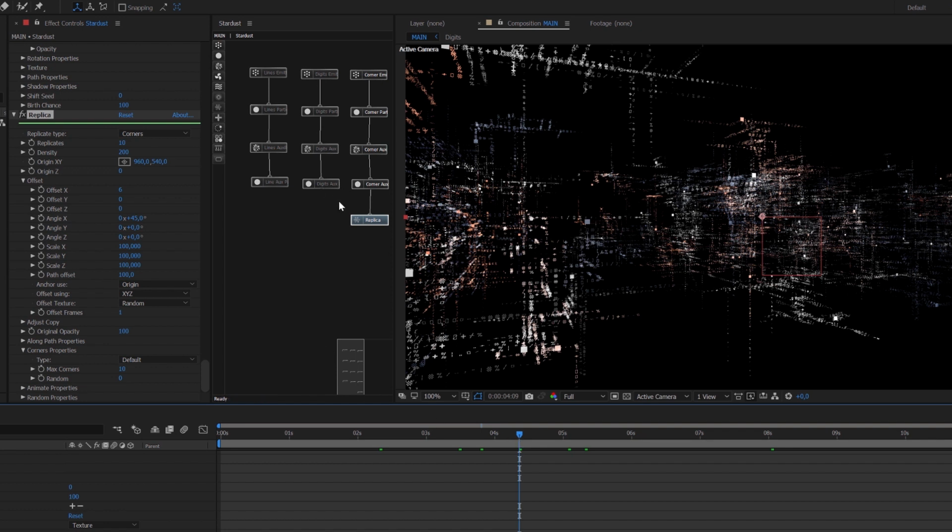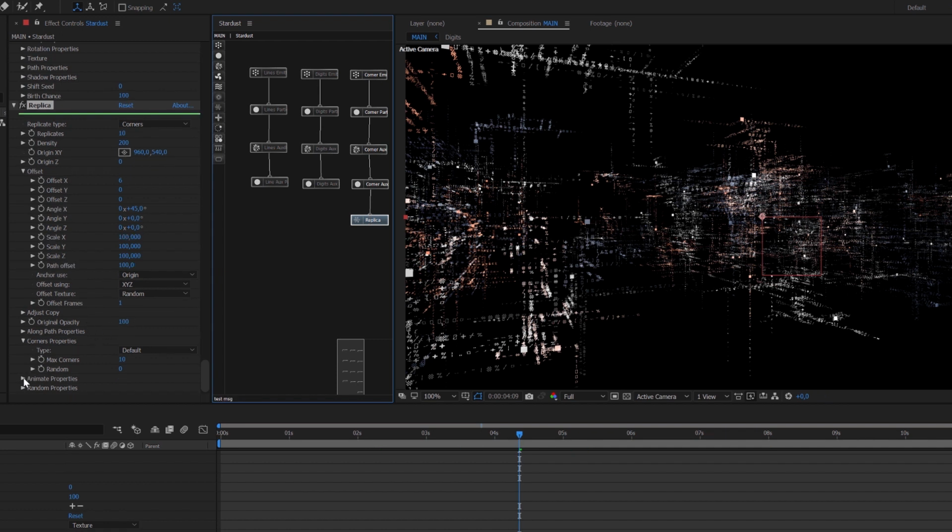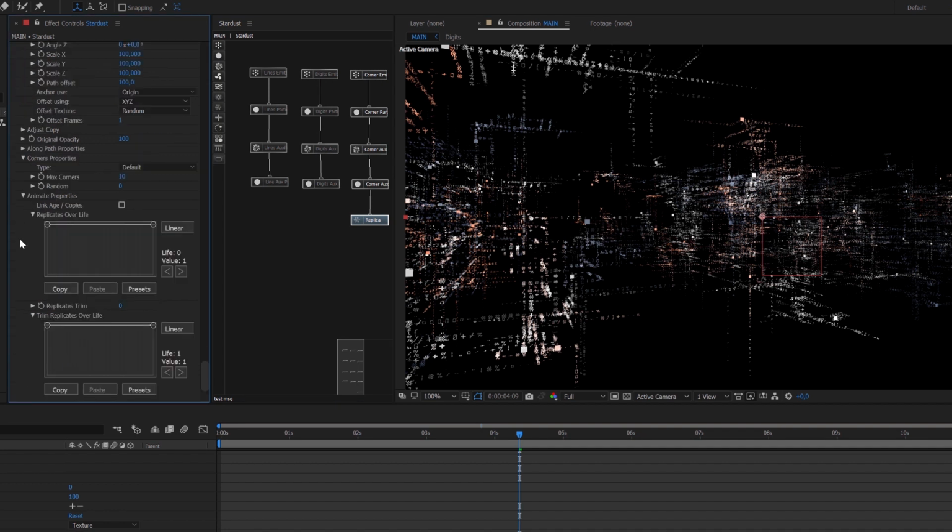So let's continue now. Another setting that I want to change, I want to trim the replicates over time a little bit. So let's select the replica again. And there is also this option to animate the properties here. And you see, we can trim the replicates over life. And this is exactly what I want to do. So I want these just to get shorter in the end of their lives.